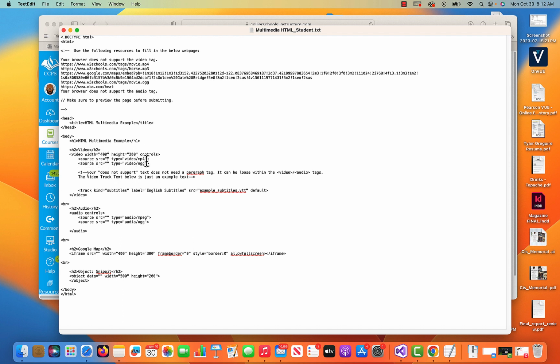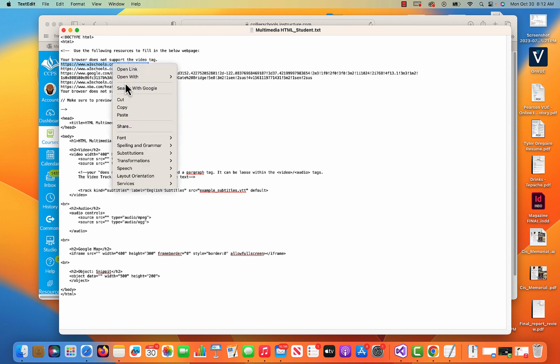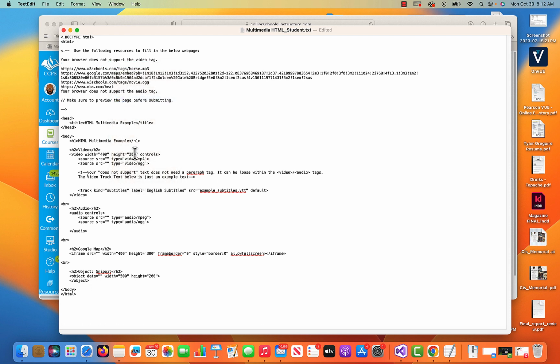So I'm going to look for an MP4 tag. So I'm going to go video MP4. I see it right here. I'm going to Control X that, or I'm going to cut it. So I'm going to cut that, and I'm going to go down here and paste that in. So I just hit Control V to paste that in there. So I have my video source tag.